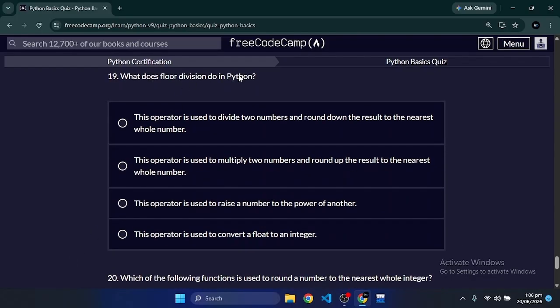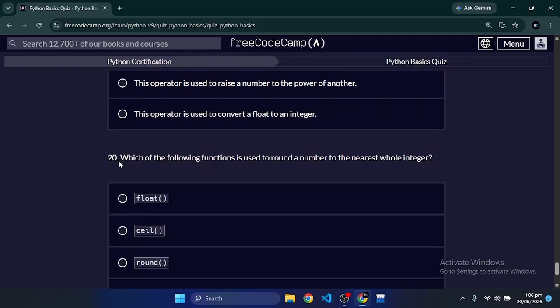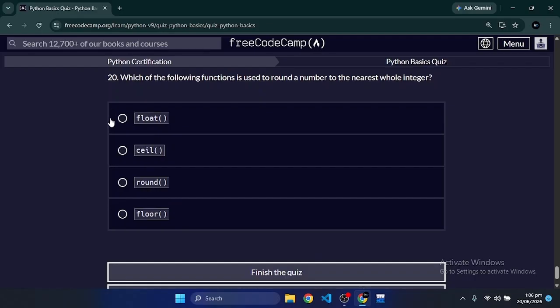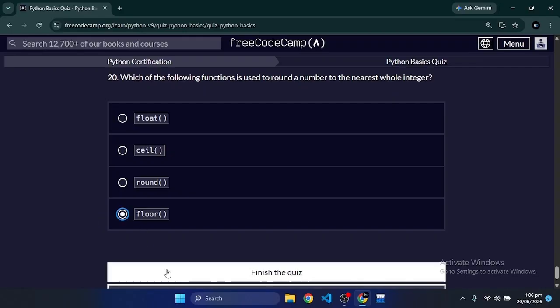What does the floor division do in Python? Yes, it divides two numbers and rounds down to the nearest whole number. Okay, yes, this one is it. Which of the following functions is used to round a number to the nearest whole integer? Round a number to the nearest whole integer. I think it was float.